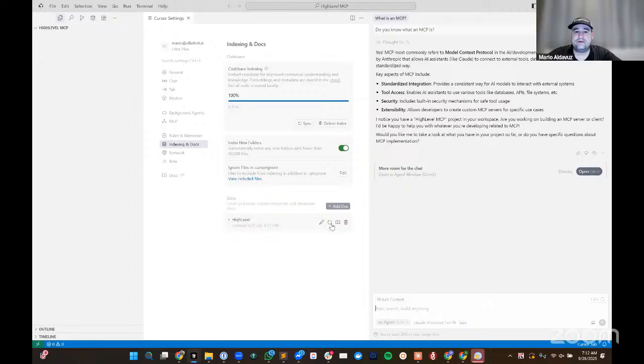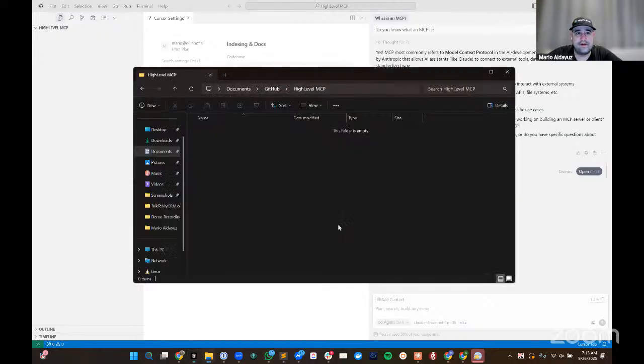Let's check our document indexing status. And we're going to have it start indexing and get as many pages as possible out of this high level workspace. But it looks like it is not grabbing all the documents that I want. Let's figure out why.